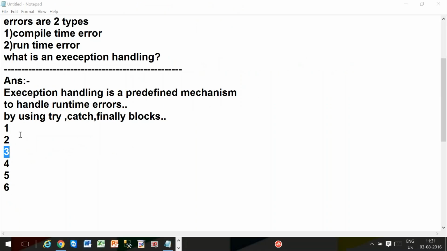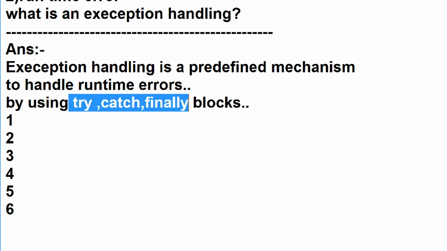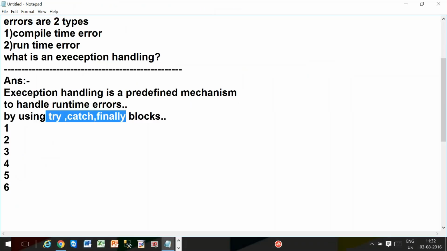Suppose you run the same program again, but you implemented an exception handling mechanism with the help of try catch finally. Here the error is occurring, but you are handling the error with try catch finally. Whenever the error occurs, it will be handled by the exception handling mechanism by displaying some user-friendly messages, and program execution will not terminate. No abnormal termination. Program execution will continue smoothly.